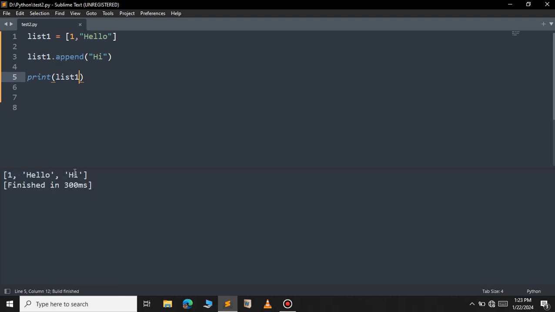As you can see, the hi has been added at the end of the list. This is what this append method does. So if you want to insert an element at a specific position, you can use the insert method. For example, instead of using the append method, you will use the insert method. For the first parameter, you will pass the position number. What position do you want to add this element?